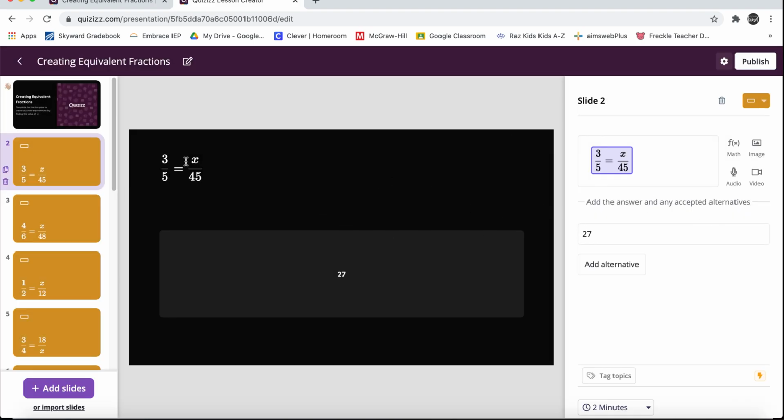So that's how I did it. And then you could use the variable x. And then right here is where you enter your answer. So you can also add alternatives depending on what subject you teach or what content you teach. If you're doing a synonyms lesson and you need multiple answers, you can add that there. Of course, in math, it's very objective. So I just added one answer.